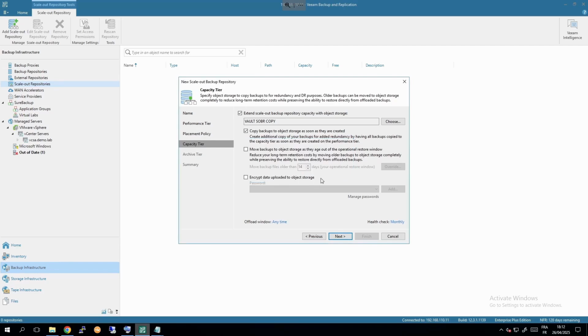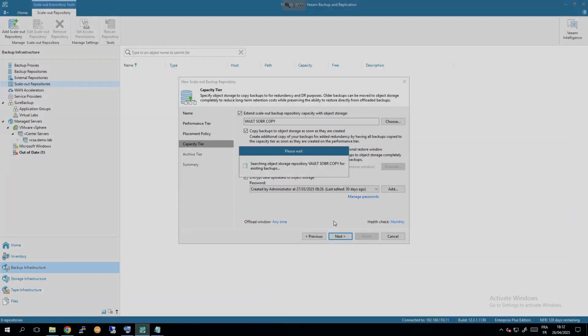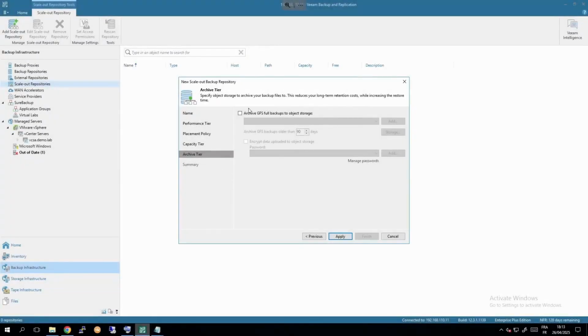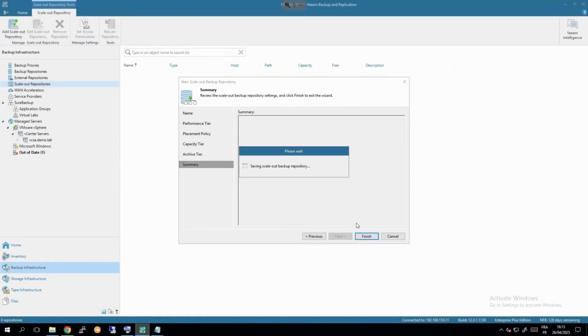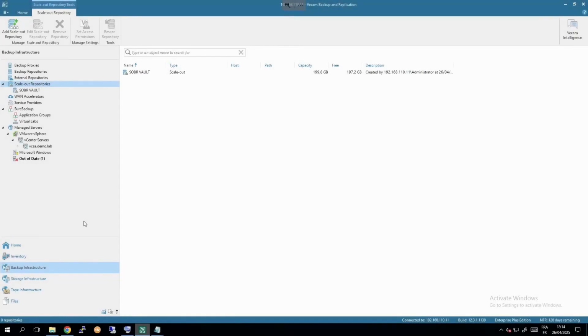I am required to enable encryption. I can't go any further without enabling encryption. So what am I going to do? I'm going to enable encryption and use an existing password that I created a few days ago. And that will allow me to proceed. Next, archive tier. I don't intend to have an archive tier, so we confirm. And we finalize everything.